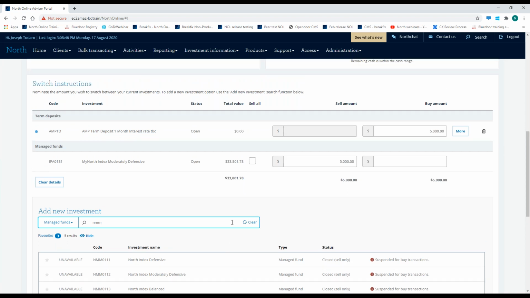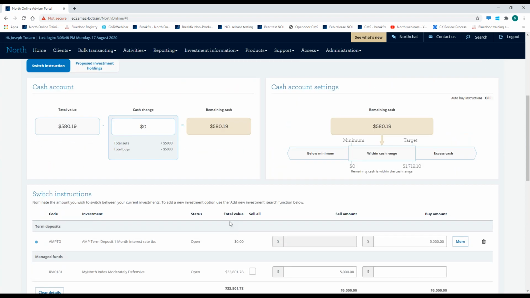So lots of great features on the new Switch features on North Online. Jump onto North Online and have a look for yourself. Have a bit of a play around with it. And I'll tell you about some of the support material that is available to you a little bit later on in today's session. So I know that you will love this. So we've got a lot more exciting changes to run through. So we'll just head back.